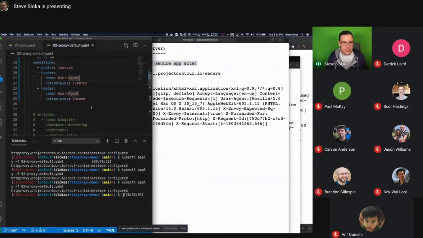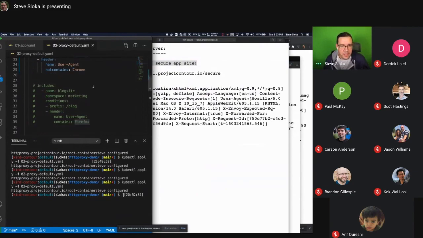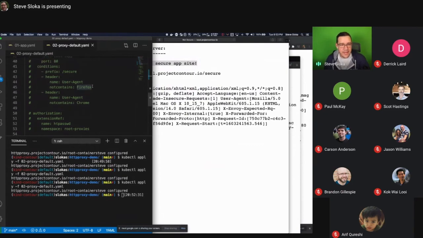So you can do contains, not contains. I think is present is another option. Just say, hey, is this header present? So maybe there's like an auth header that needs to be there, or something else. Okay, cool. So that is conditions.